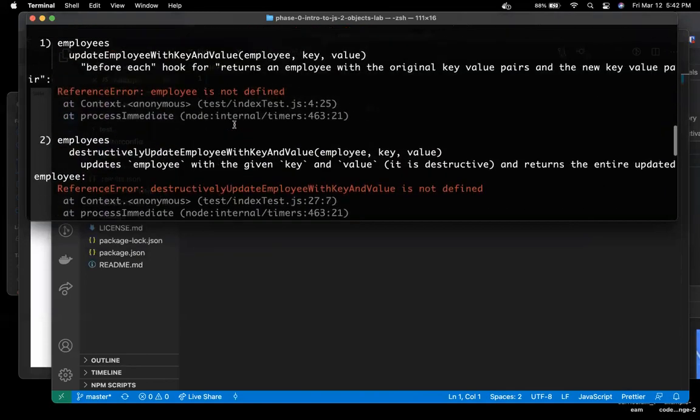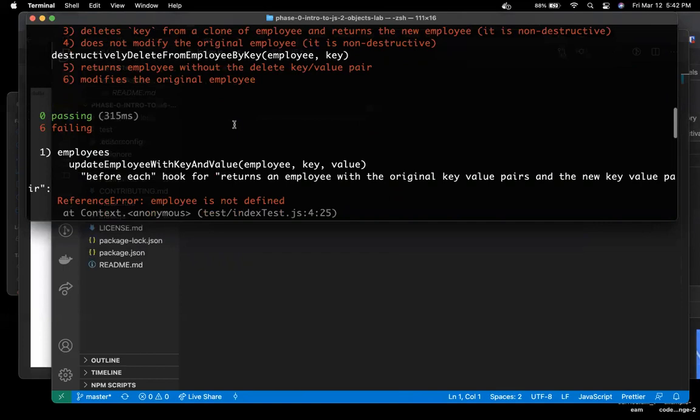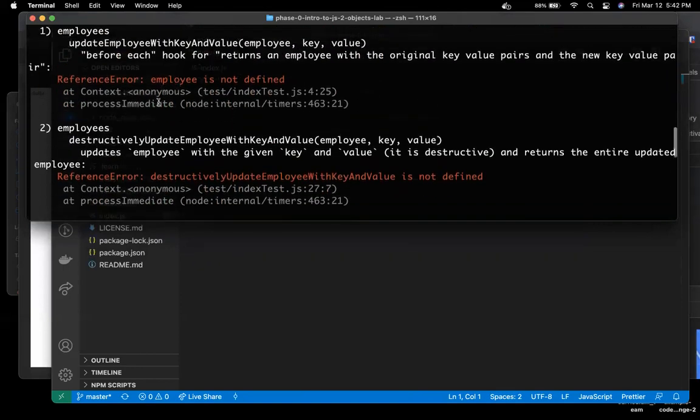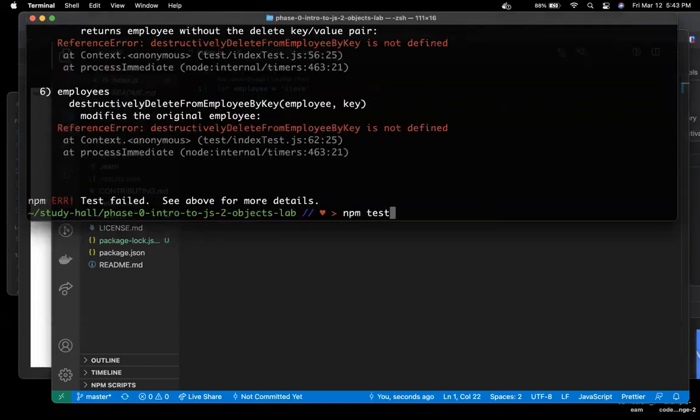Cool. So I got 6 errors. First one, employee is not defined. Okay, so it looks like it's looking for something called employee. All right, so what happens if we write let employee equal Steve? Run the test again.